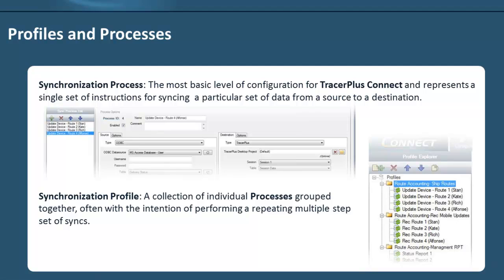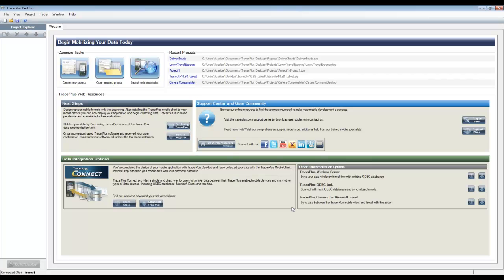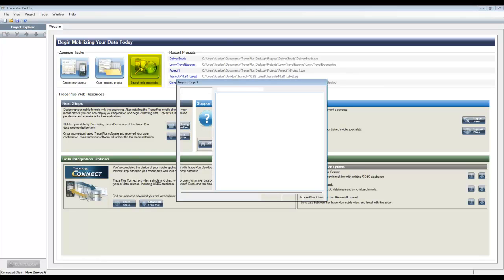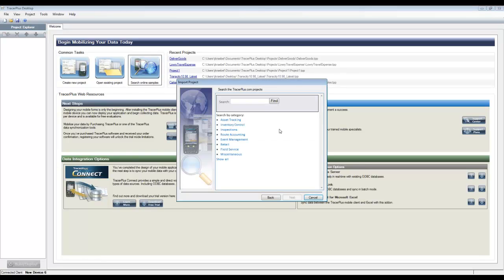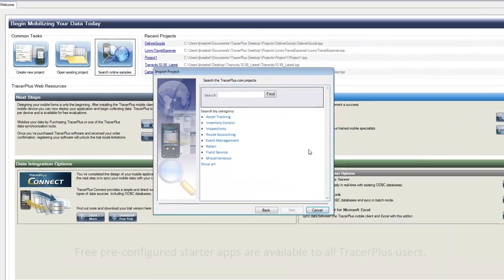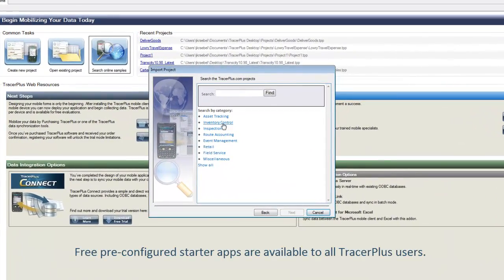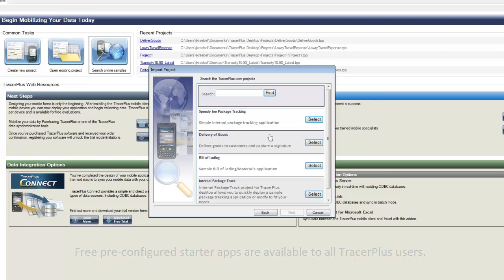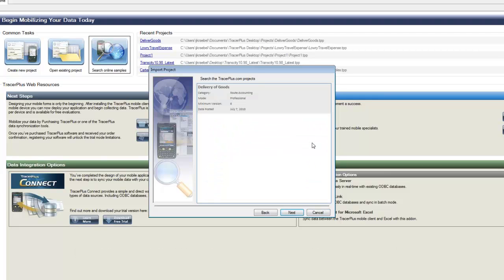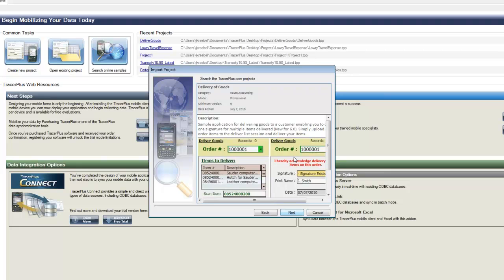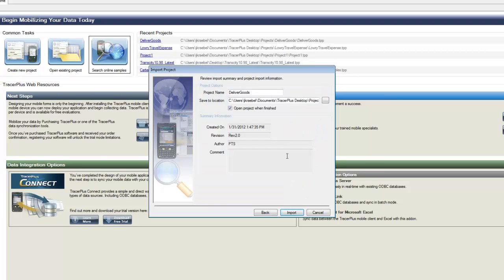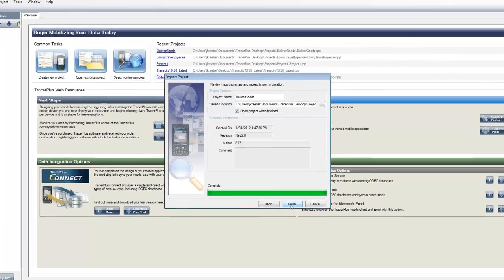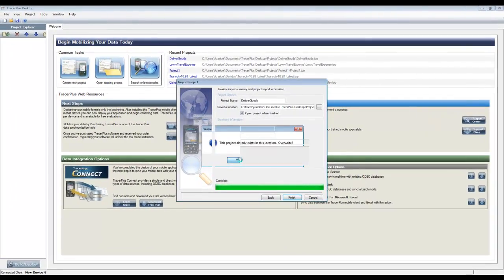Okay, so first thing I'm going to do is open our TracerPlus desktop software, and I'm going to go ahead and grab a solution off of our online solutions center. This will make it easier for you to go ahead and try what I'm doing when this presentation concludes. So I'm going to search for our route accounting and delivery of goods. Once that imports, I'm going to go ahead and click the Finish button.